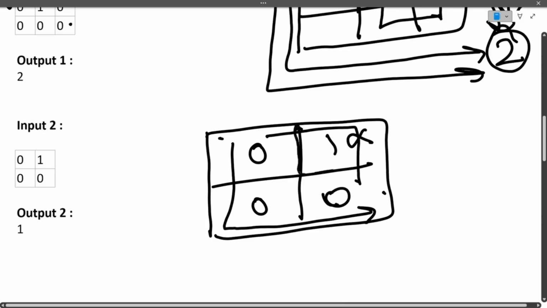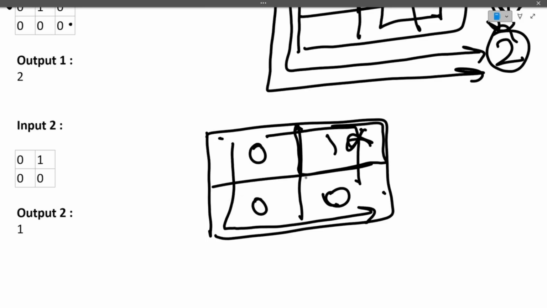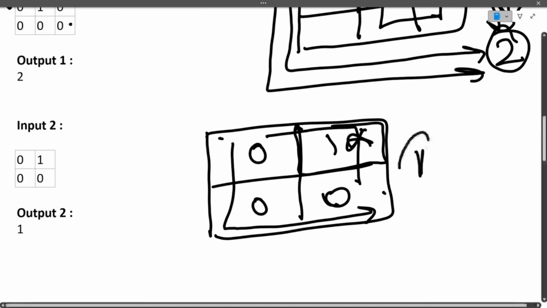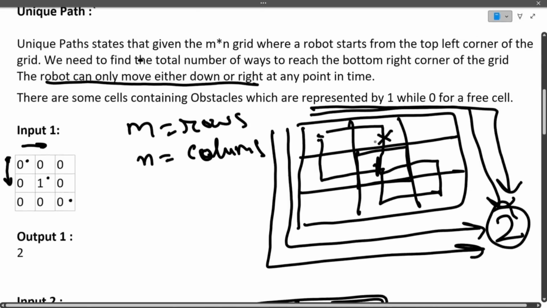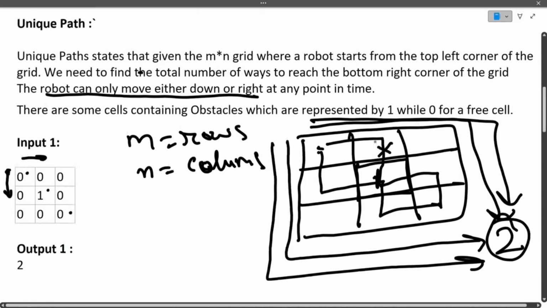The robot will never go inside this cell. So this path cannot be taken, and there is no other possible way, because the robot can either go right or go down, not diagonally. So therefore only one path is possible here. I hope now the question is clear to you. Now let's quickly move towards the approach of this question, and a lot more things will become clear to you.